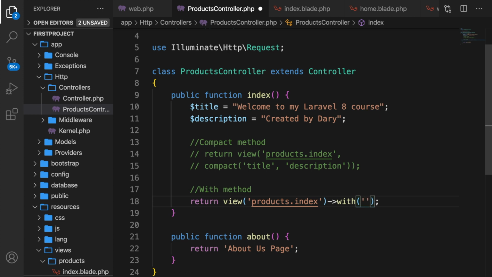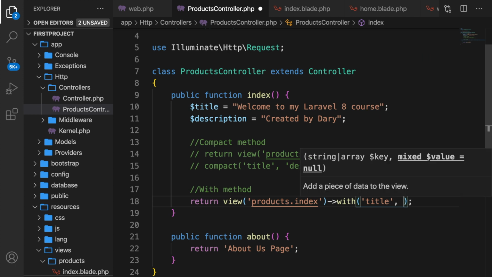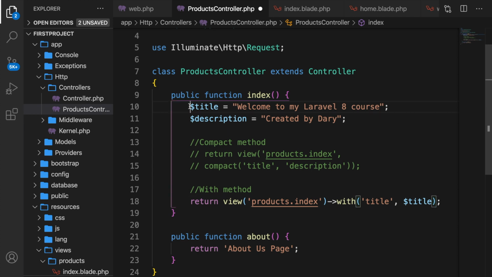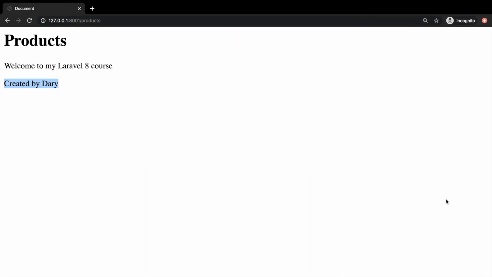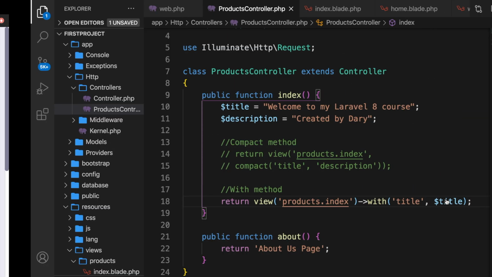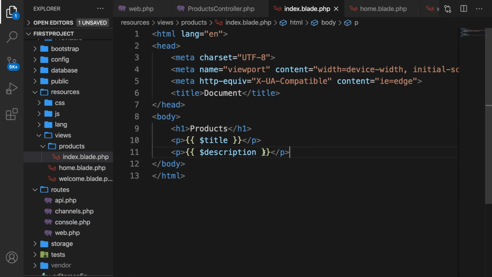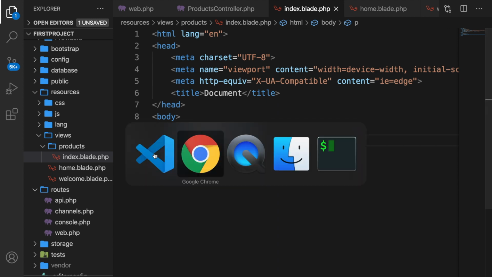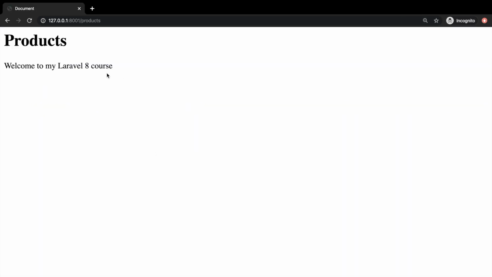So let's say in single quotes, title, followed by the variable name. That's separated with a comma, title. So we're passing in title with the with method. Let's save it. Let's hop to Google Chrome. Let's refresh it. Oh yeah, of course, we need to get rid of the description inside our view. Let's do that. Save it. Let's go back to Google Chrome, and "welcome to my Laravel 8 course" has been printed out.